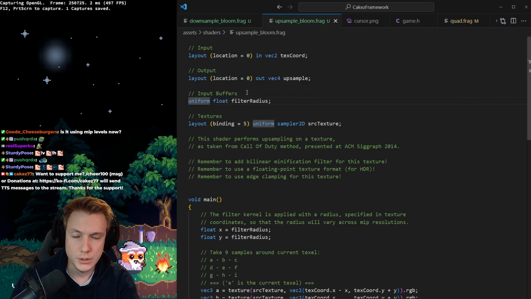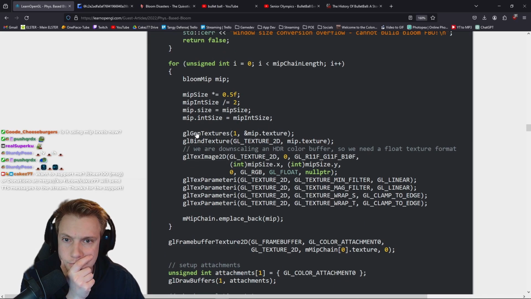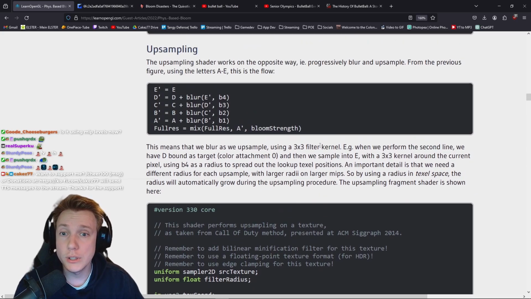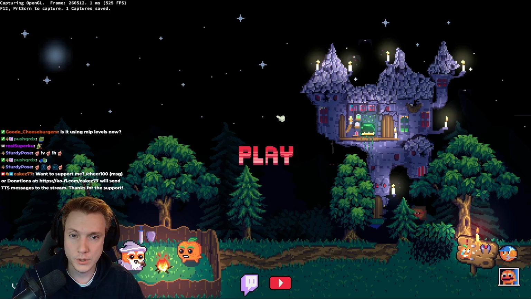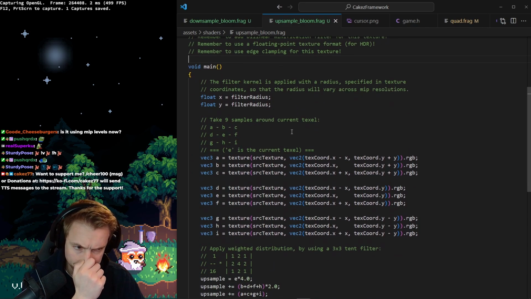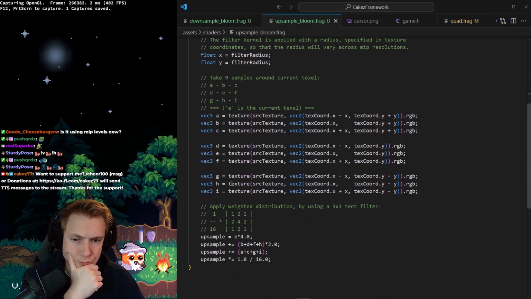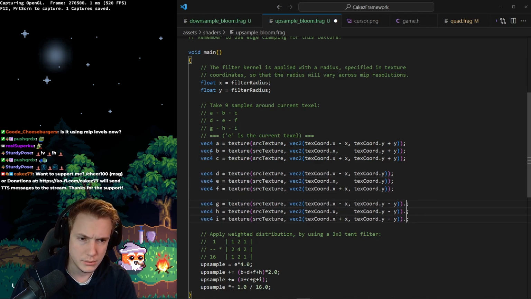Let's hope I didn't destroy the shader. Let's double check that real quick. This is the, what is this? Upsampling filter radius. Okay, that is the only thing in here. Now in the main function, I don't know if we need to do something. Texture, upsample, it looks okay. Other than these need to be vector force. And then we don't do .rgb. Otherwise it should be okay.